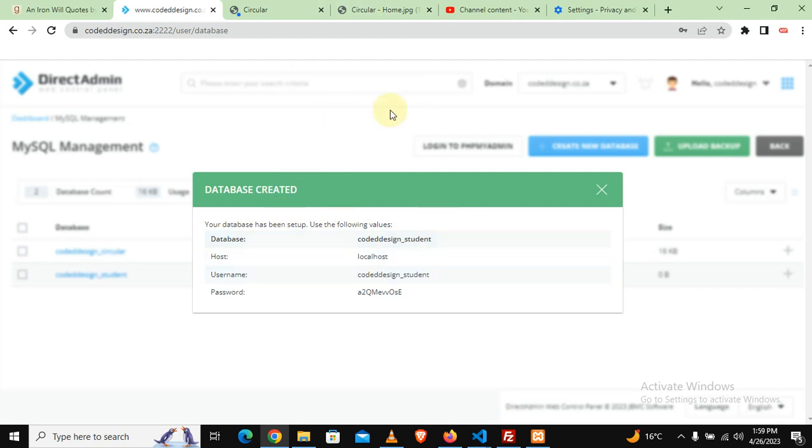Now when I get to a server, most of the servers always have a word before the database name, a certain naming convention. I don't know why. So if locally I had student, then now my database name will be coded design underscore student. Do you see that it has changed?